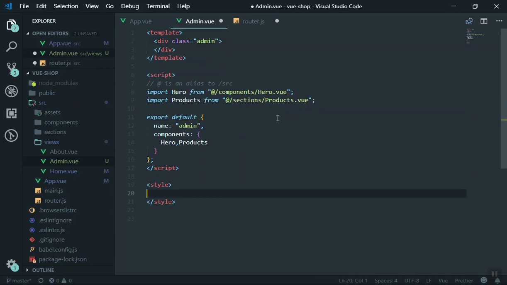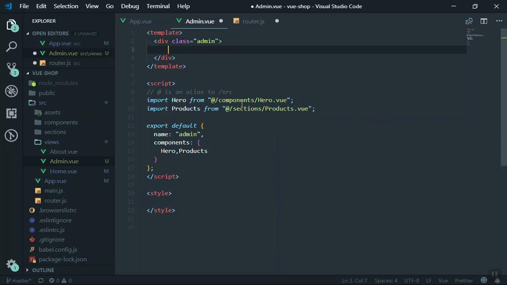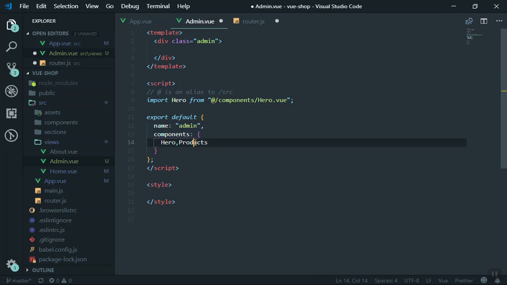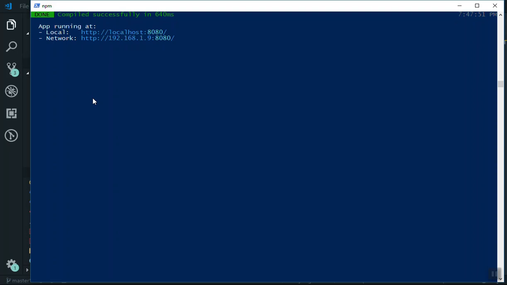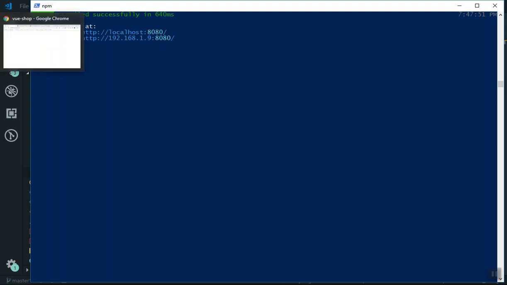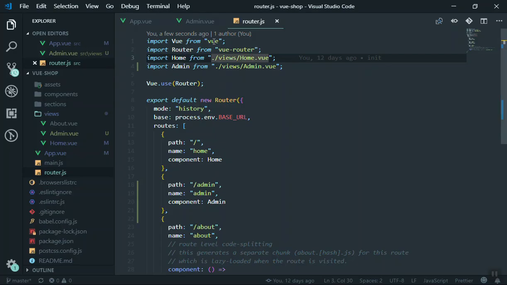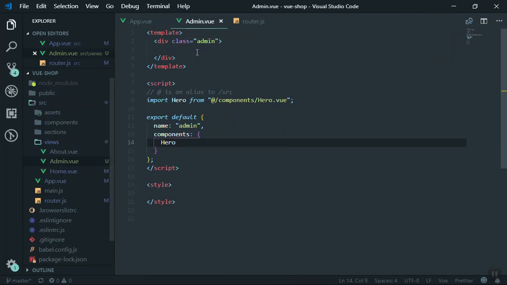For now we have two components which we have not used. Let them be there, but in the future we might not need them. Maybe I can remove the product from here, but the hero should be here. Of course I don't use it, but we can duplicate it in future videos. So if I save it for now, let's compile our file. It does compile and it does not display anything here because we do not have anything in the admin template.